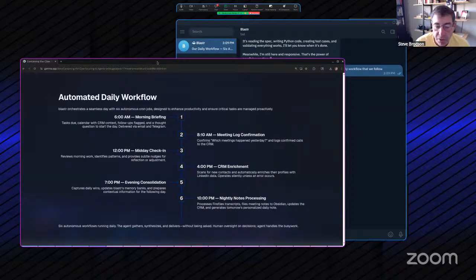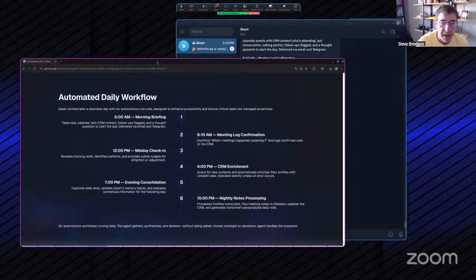I do have several learning checkpoints set up during the day, and these are things that make him very useful. So there's a morning briefing, a midday check-in, and an evening consolidation. And then I have him doing things like enriching my personal CRM. When I've put in names during the day, at 4 o'clock he goes through and researches that person on LinkedIn and several other sources and does a special enrichment.